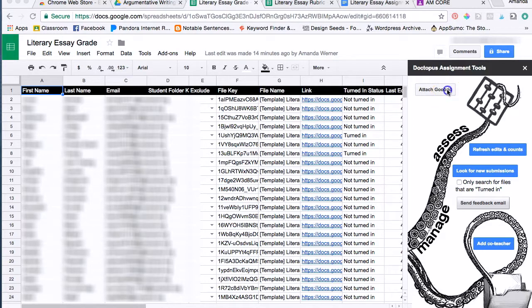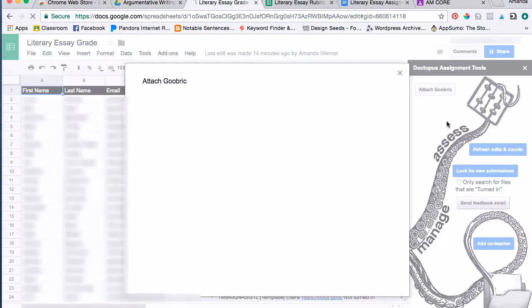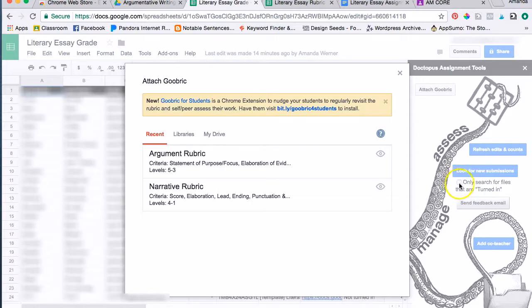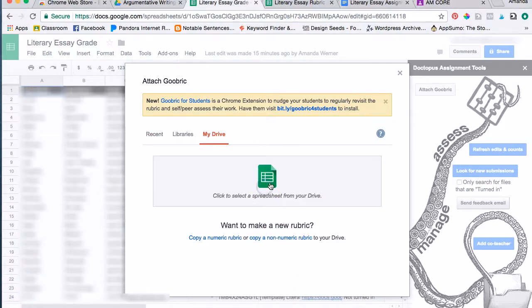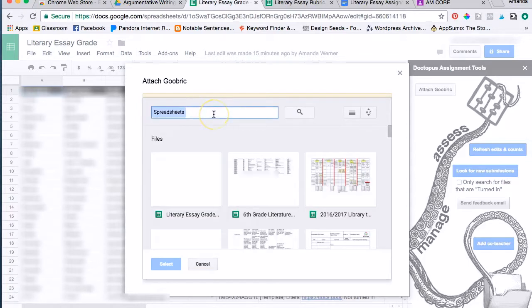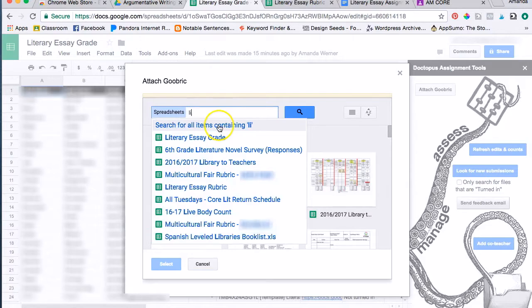So I'm going to click that, and it will bring me to a window that asks me what I want to attach. I also leave this button, only search for files that are turned in, unclicked because I want to attach the rubric to everyone's assignment. So I'm going to go ahead and look at my drive for that literary essay rubric. I'll just click select spreadsheet from my drive, and you can actually just search it, literary essay rubric.